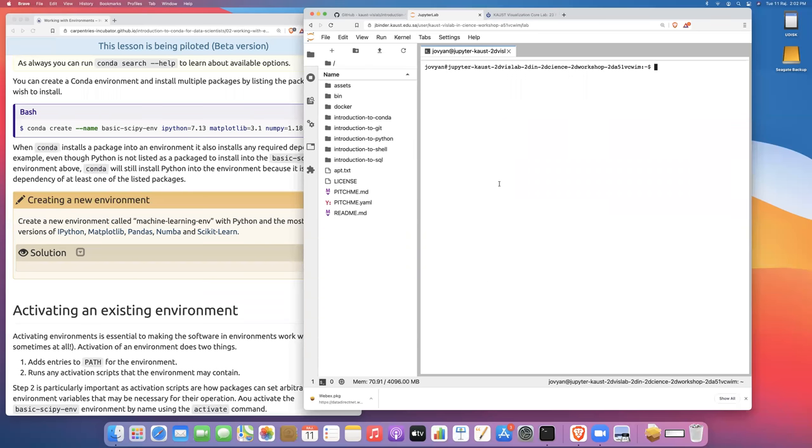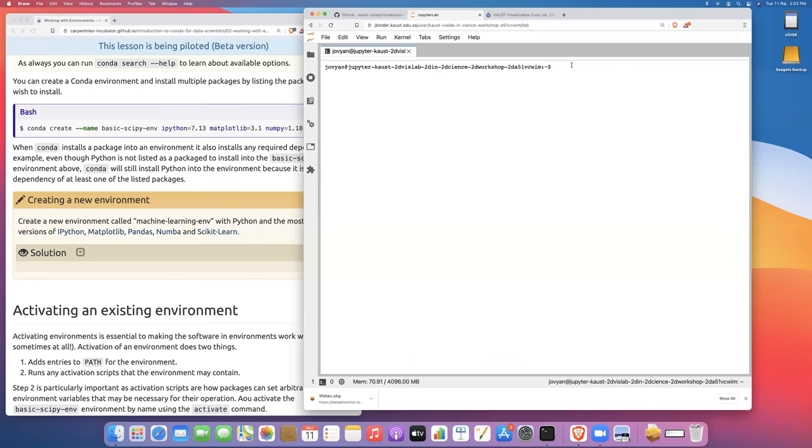But so now what I'll need to do is, I'm not going to install those previous ones again. I'm just going to do the basic SciPy. So conda create name basic SciPy environments, and then IPython, matplotlib, numpy, scipy.